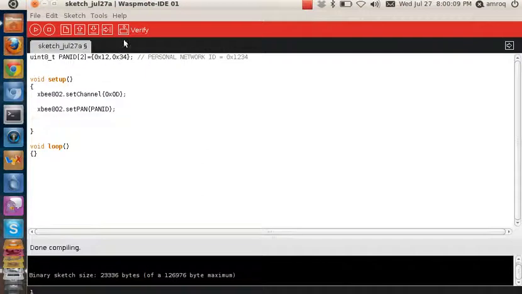So once you finish uploading this code to your Waspmote, your network will be channel D communication, and your personal area network ID will be 1, 2, 3, 4. Okay. Now if you don't want to use XCTU, you'd have to use the API provided by Libelium.